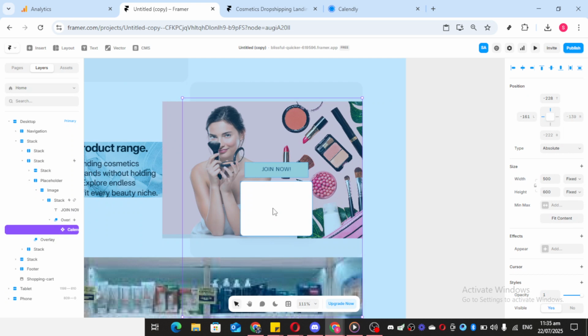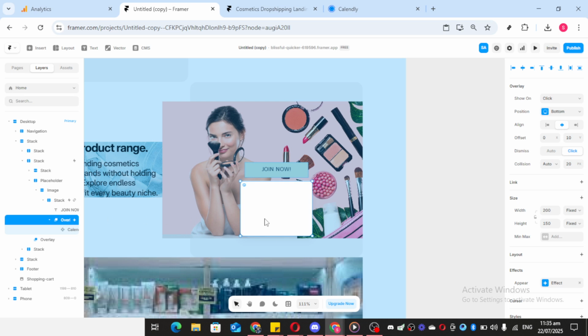To make sure everything looks clean and professional, click on Overlay in your Layers panel. Once again, navigate to the right side and click on Layout. It's crucial here to adjust the height and width settings so that they fit appropriately within your design. You want everything to look proportional and visually appealing.